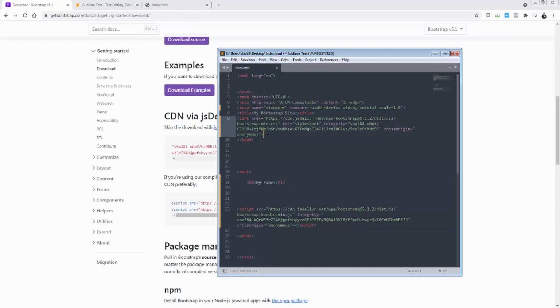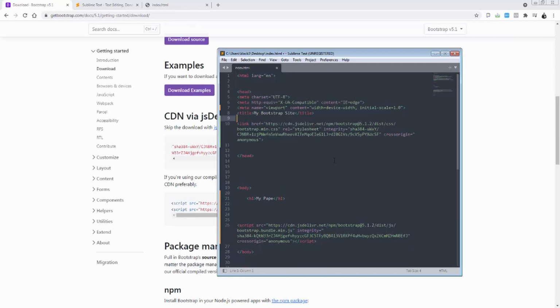Okay, so now we have everything ready to create a site with Bootstrap and start using all the components or features of Bootstrap in this site. Okay, in the next videos of the course we will start using the different features of Bootstrap, but make sure you always have these links. Okay, this down on the body and this here.